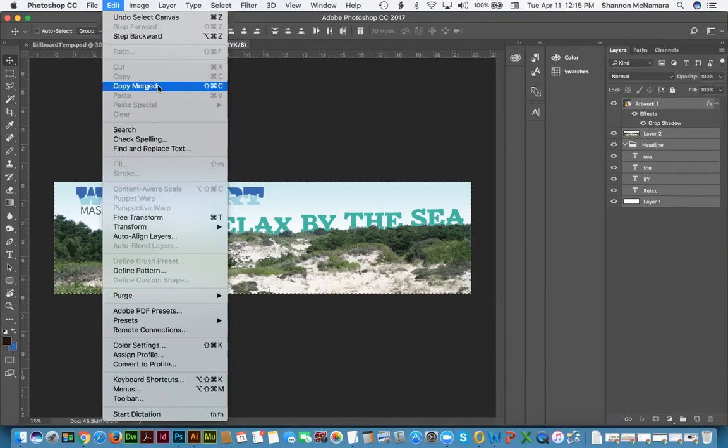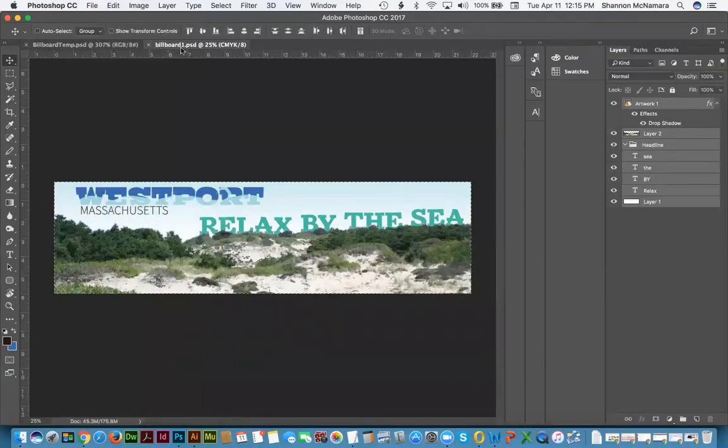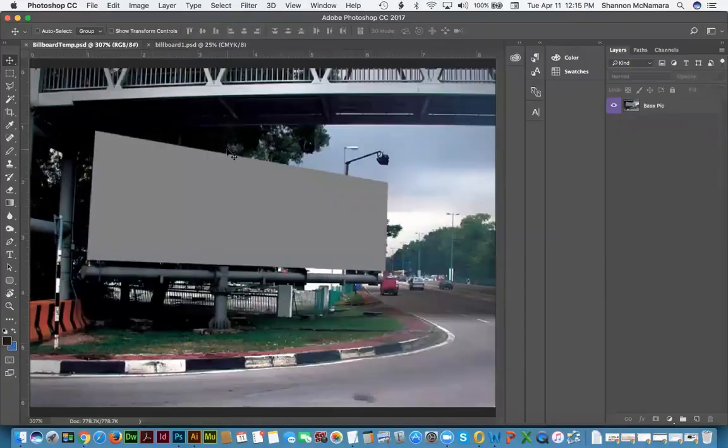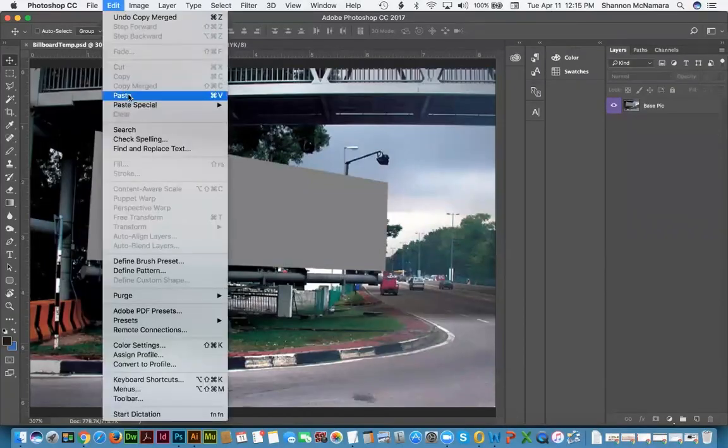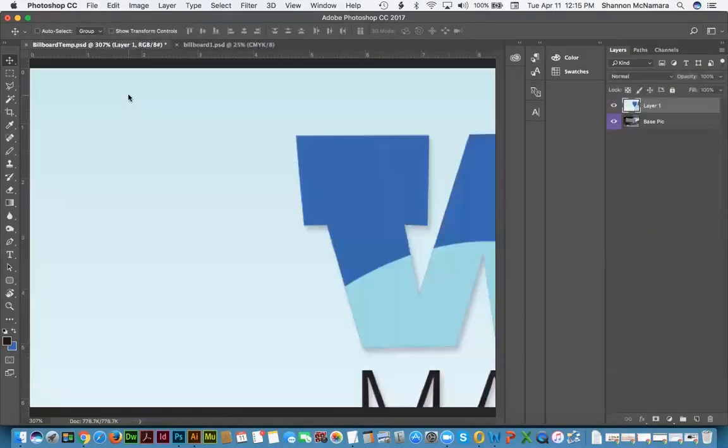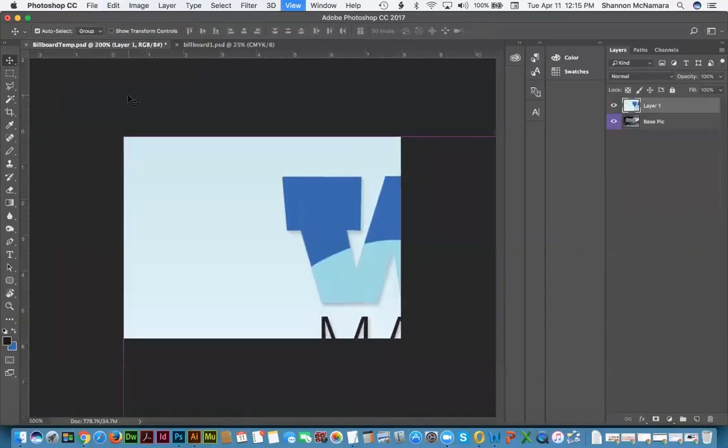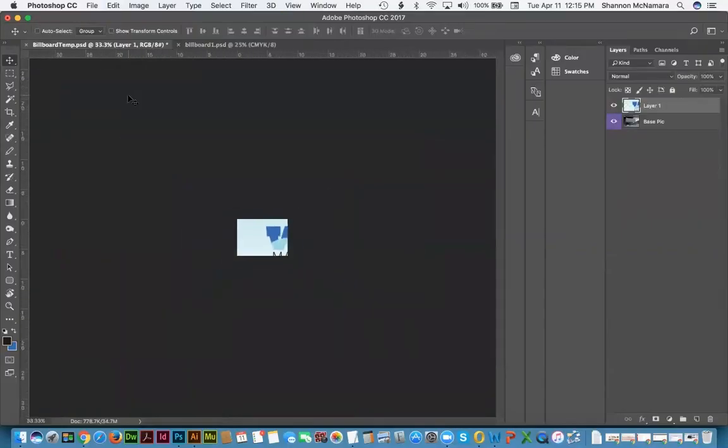So click Copy Merged, and you can either leave your billboard open or you can close it out at this point. And then you're just going to do an Edit Paste or Command V. And it's going to be ginormous compared to the size of this template. But you'll notice it's one layer. So you can rename your layer, just double click on it. You can just kind of call it My Billboard.